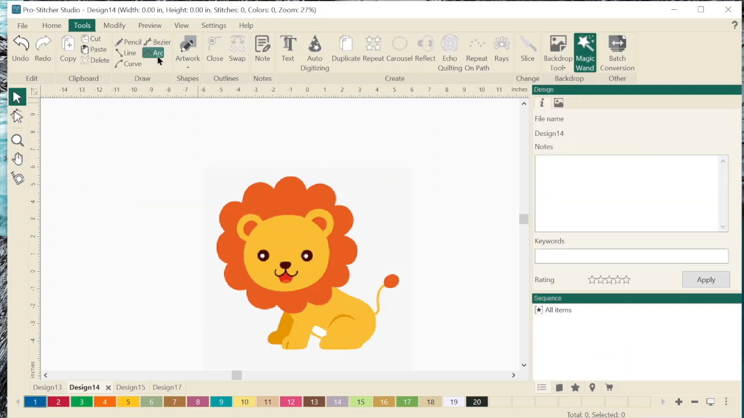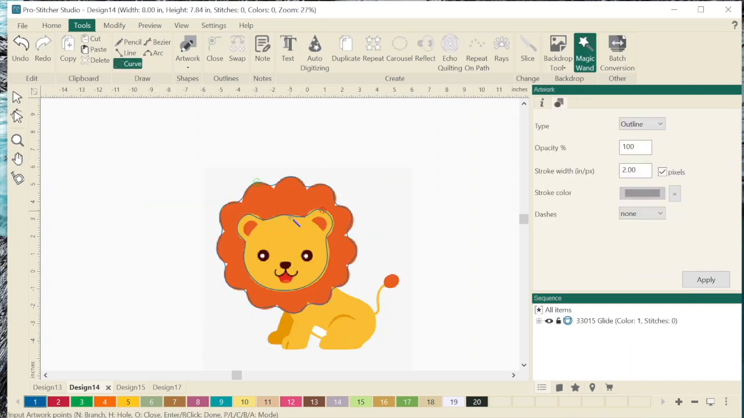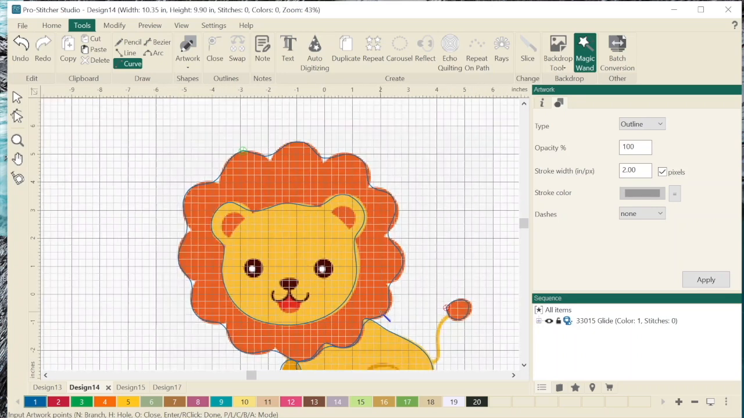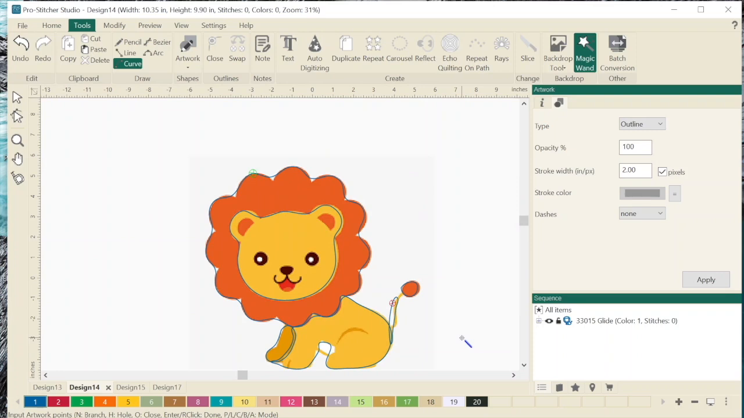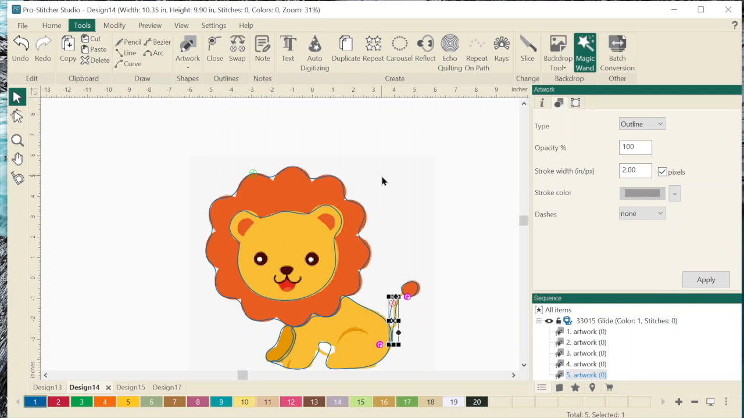So if I were digitizing this design, I would pop that. I don't necessarily need the face. Get my body, get my leg, and let's see if I can get my tail. There we go. And then go in and edit the shapes to do what I want and do the stitch path that I'm looking for. So that's a little bit with the Magic Wand tool.